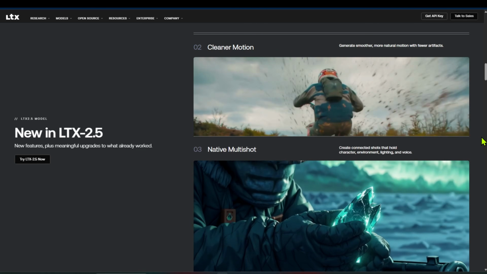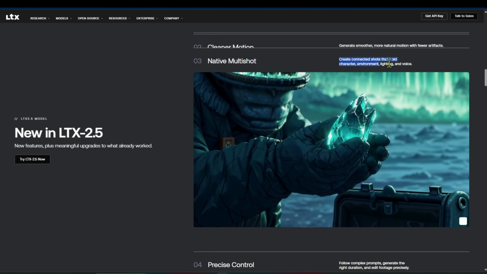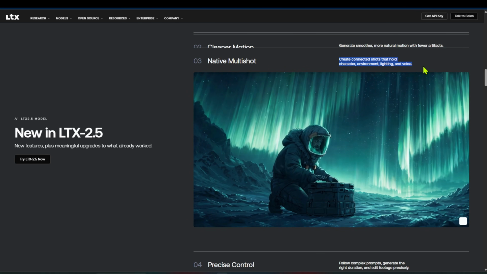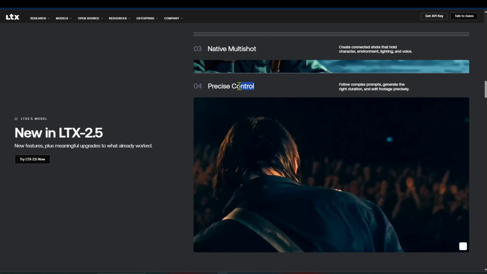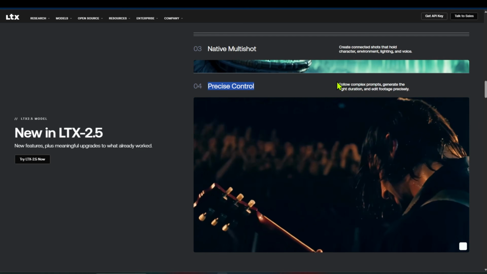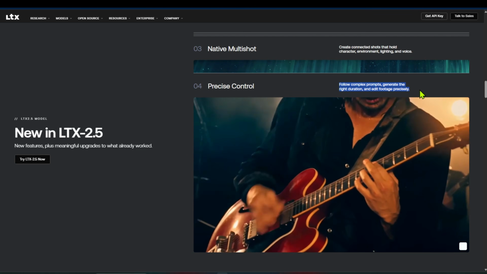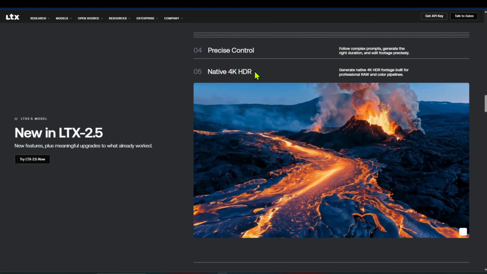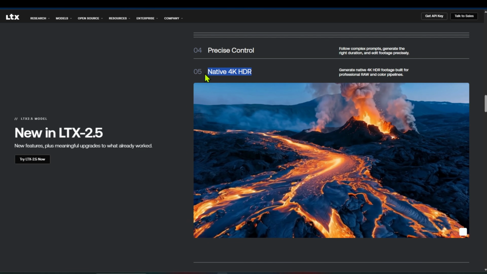The third feature is a major one. We can now create connected shots that maintain the character, environment, lighting, and voice. If this works as advertised, it's going to be incredible. The fourth improvement is precise control. I believe this refers to the model's ability to follow complex prompts, generate the intended duration, and edit footage precisely. Next, LTX 2.5 supports native 4K HDR for users with high-end GPUs.